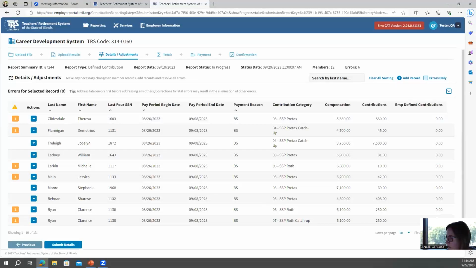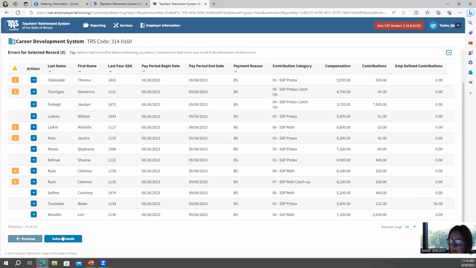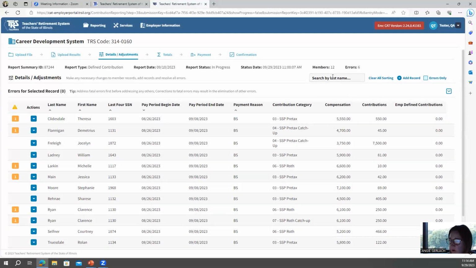And I'm going to go down. Let's move this over here. I'm going to select all because I like to see all the records in front of me at once. And we're going to look for Jessica. So Jessica Main is in this, and maybe she's way down my list, but I know that Jessica's in my report somewhere and I need to look for her.